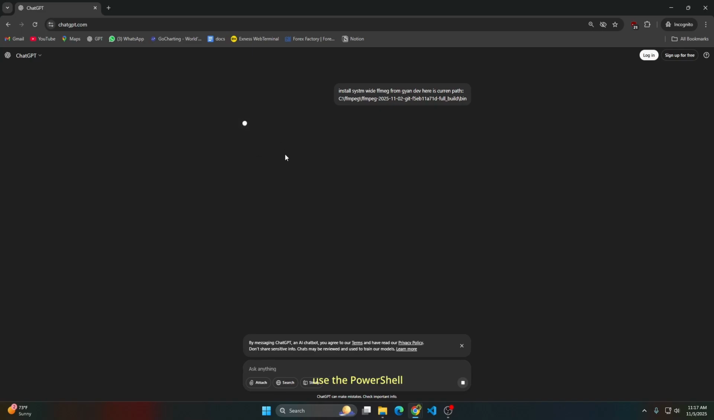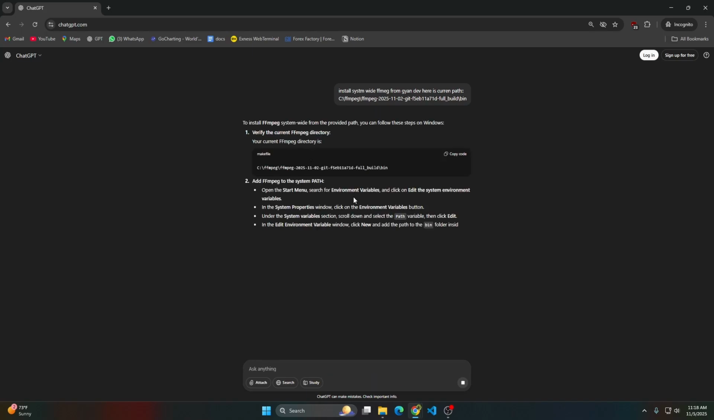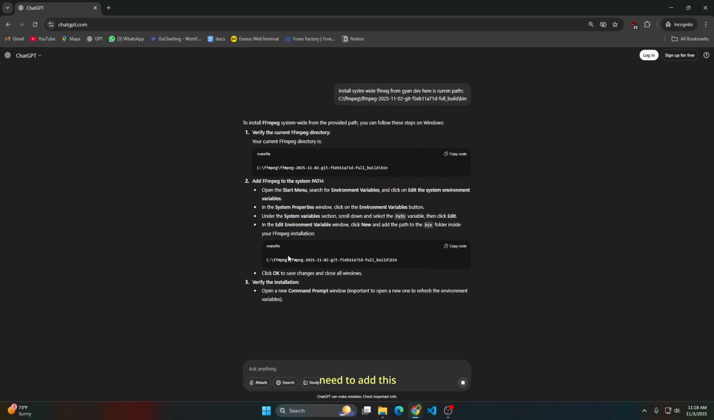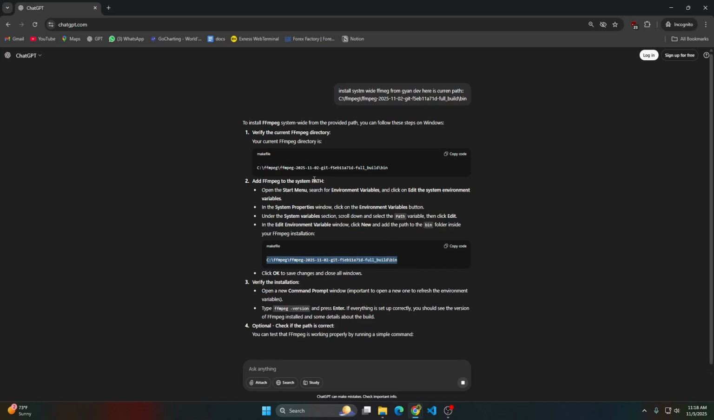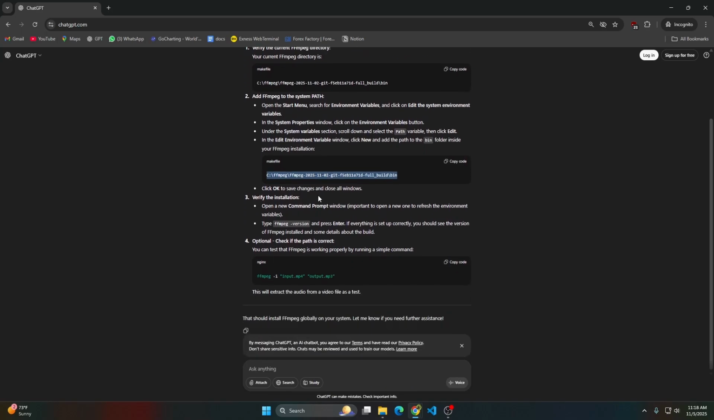We're going to use the PowerShell method because that's the easiest. We have just to add this. We just need to add this path to our variable, system variable. So let's use PowerShell.